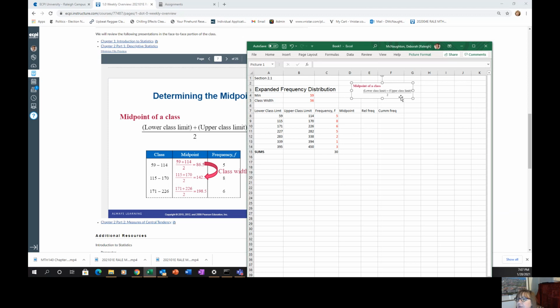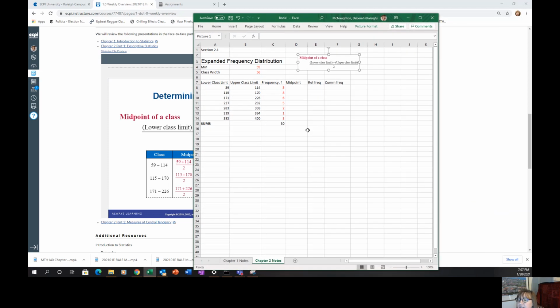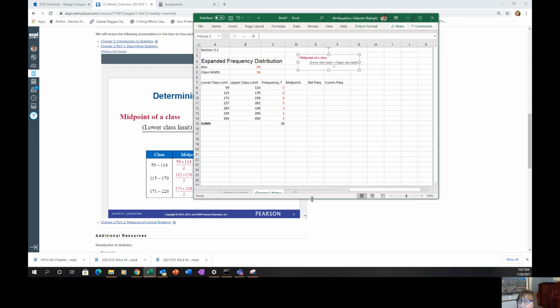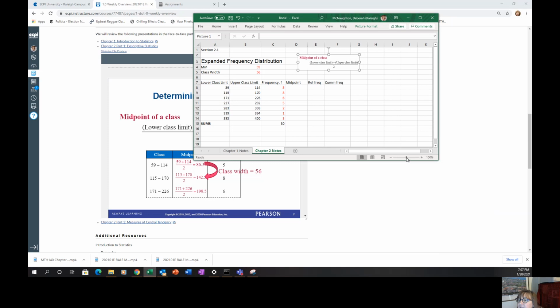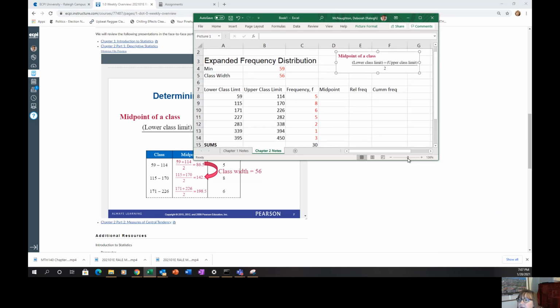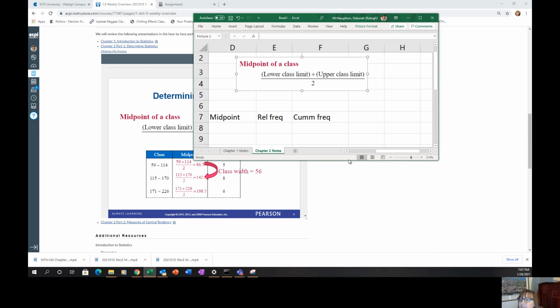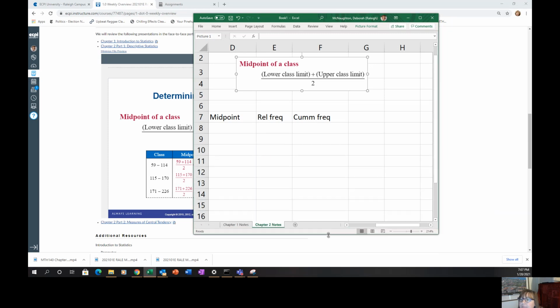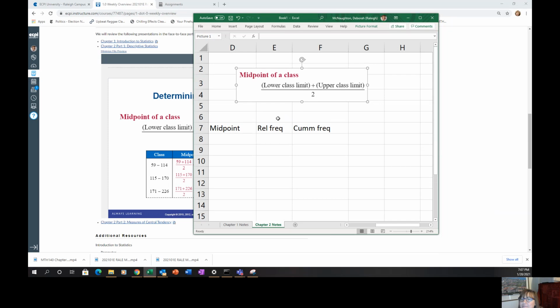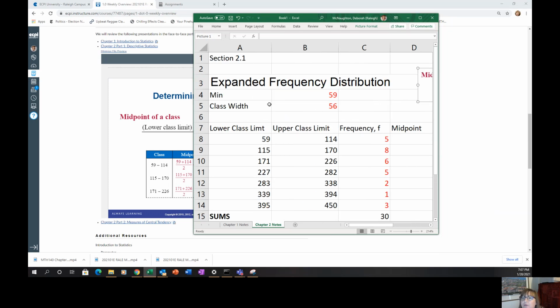Oh, I'm so sorry. I realized you probably can't see my Excel very well. Let me expand this. That should help. Okay, that probably helped a lot. Unfortunately, it doesn't make this bigger, but now you can see inside.